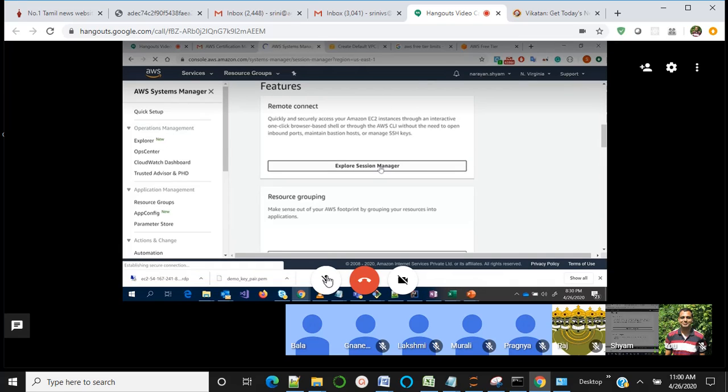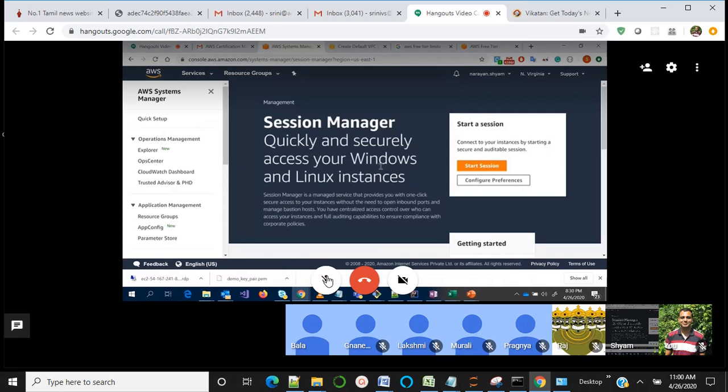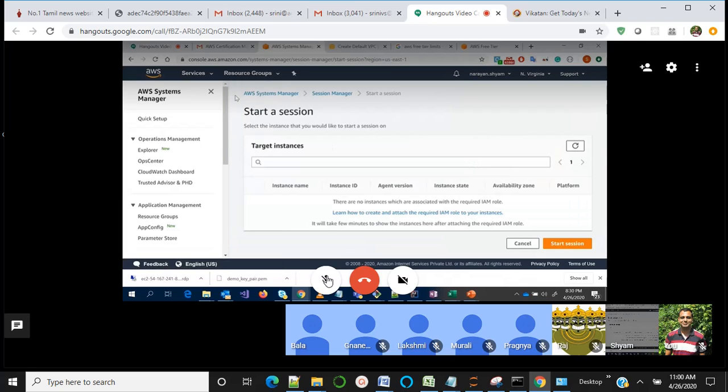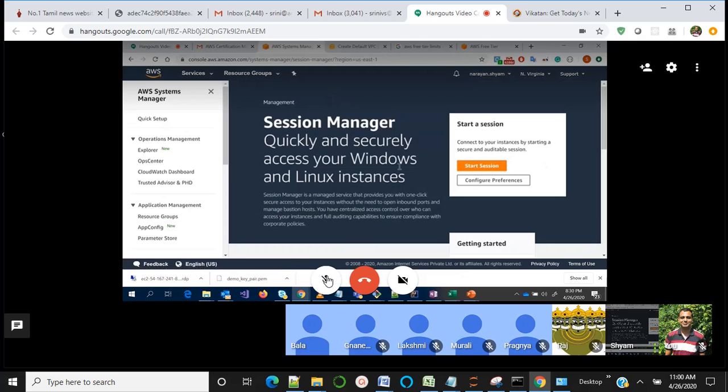It is nothing but creating a session with your AWS instance. You can start a session from here itself. I terminated the instance, so I'm not able to see it, sorry, we have to create a session. But I can see from here: quickly and securely access your Windows and Linux instances. So again, from an exam point of view, it is another important tool that helps you quickly connect to your Windows or Linux instances.